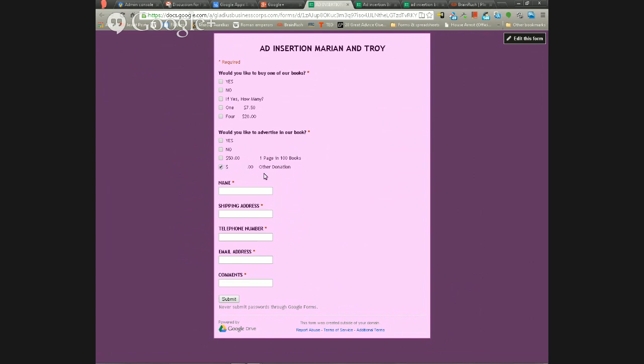dollars, and here's the problem. I can click right over here, dollars blank other donation. I can click here, but I can't do anything. I can't write anything in. I can't type anything.